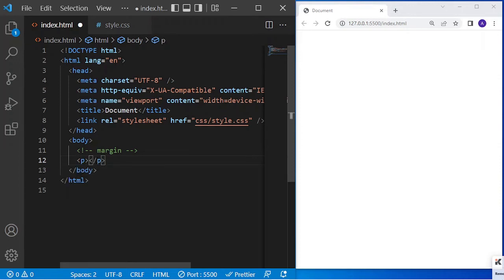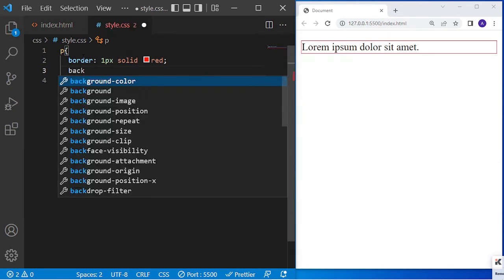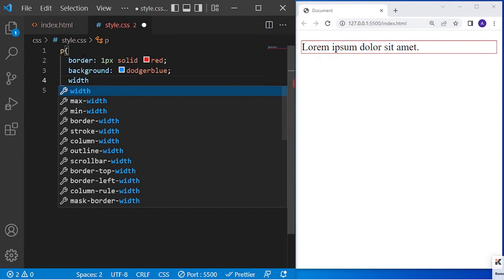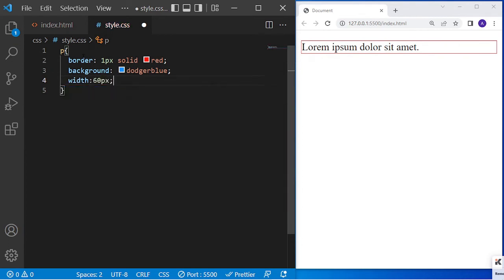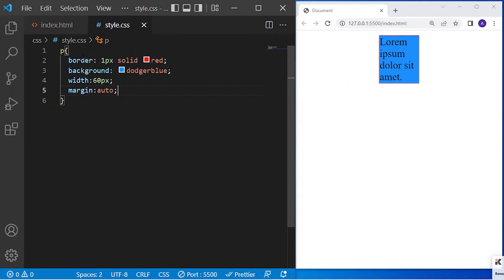So I'm going to create a paragraph with very few characters, suppose 5. Now let's provide CSS for it. So for the paragraph, first I'm going to provide a border, 1 pixel solid red. Now let's provide some background color. Let's provide some width to this paragraph, suppose 60 pixel. Okay, now I'm going to set the margin property to auto, and let's see what happens. As you can see, right now our container is this viewport, and this paragraph has come to the center of this viewport horizontally. It becomes horizontally centered when we set the margin property to auto.